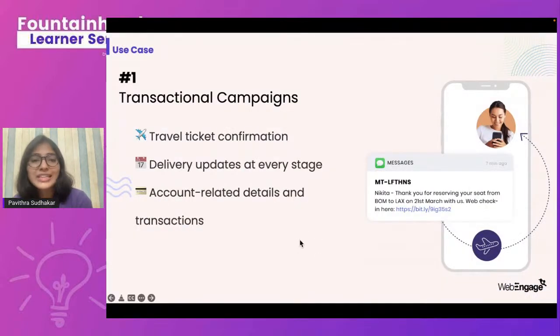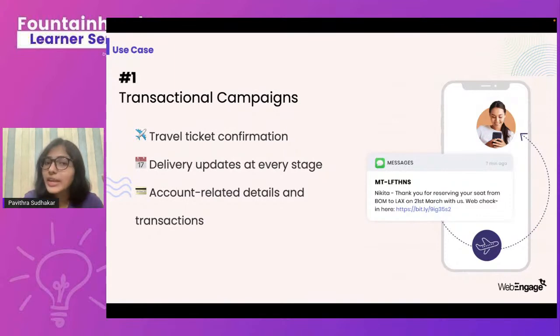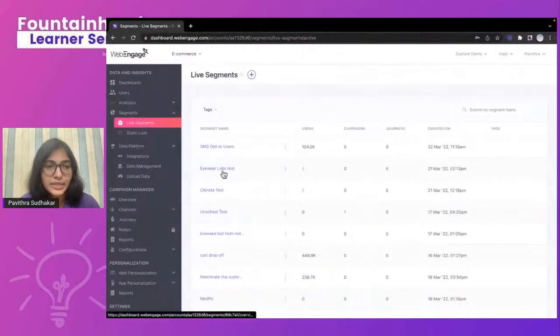So for today's session, we'll see a couple of major campaigns, right? One is transactional. Now, these, like I said, are more of updates. You book a flight ticket or a train ticket or a movie ticket, you get a confirmation through your SMS that you can show to check in or to enter, or you've placed an order. So you receive delivery updates at every stage. That is also a part of the transactional campaign. Or let's say you receive very important account related details in transactions. So that again falls under the transactional campaigns category. I will show you how you can launch these campaigns.